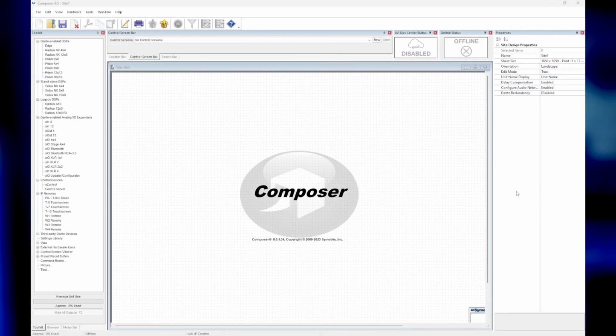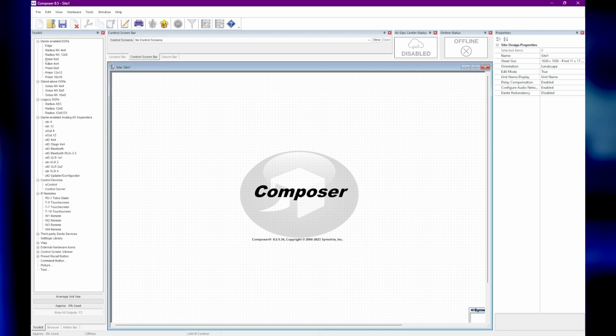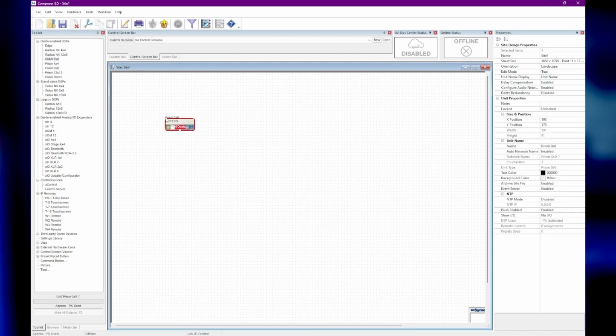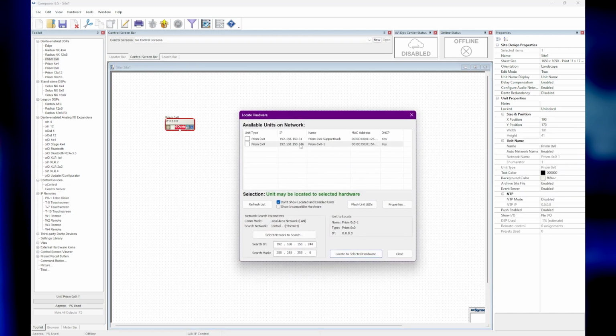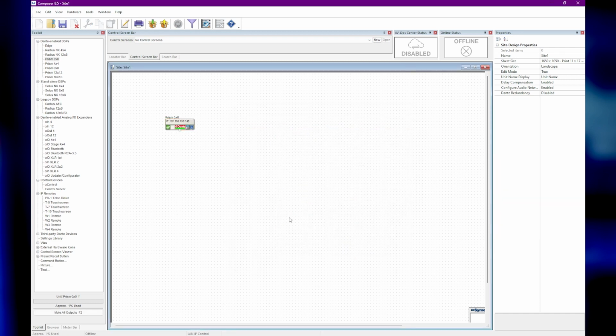So I have Composer 8.5 here, and Composer 8.5 is needed to start to utilize the AV Ops Center functionality. Now we are going to start by going with a really simple system with just a single DSP. I'm going to drag in my Prism. Let's locate that Prism on the network.